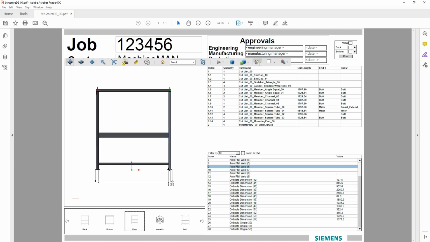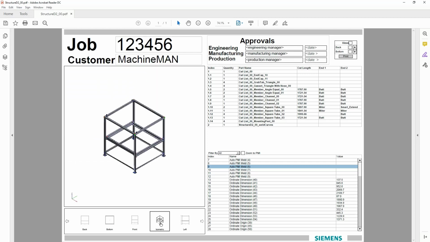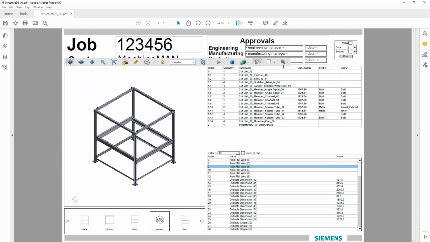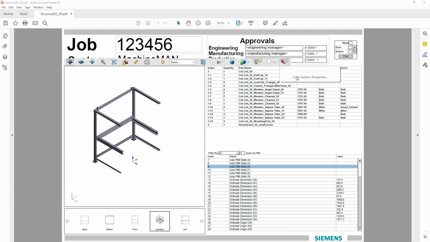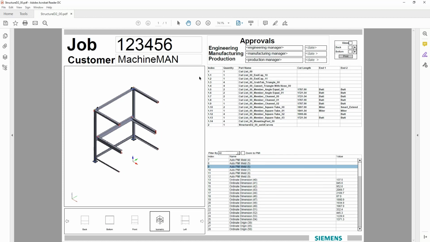Once complete, NX Technical Data Package creates a 3D PDF complete with drawing views, parts list, and other information the shop floor needs. As we review the PDF, notice the rich content: model views, parts list, and even a table of dimensions. If you need to inspect inside the model, cutting views can be created right inside the PDF document. Cut in the X, Y, or Z direction and other options can enhance the viewing experience.